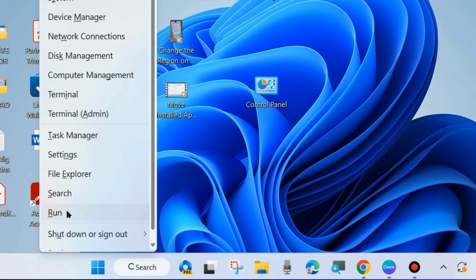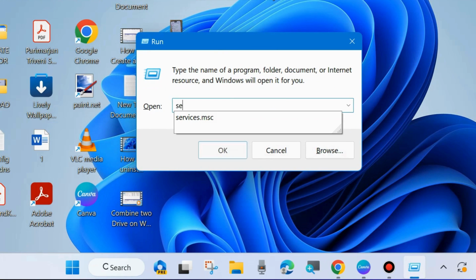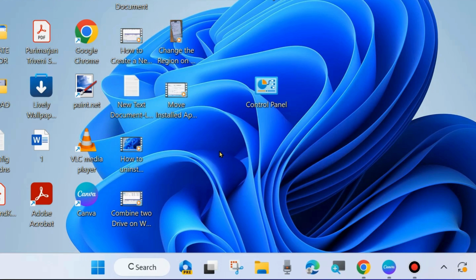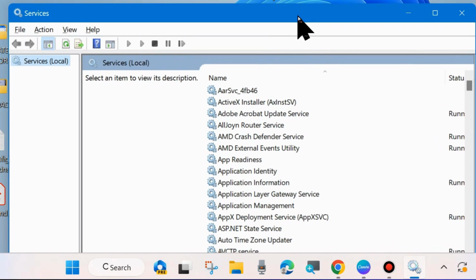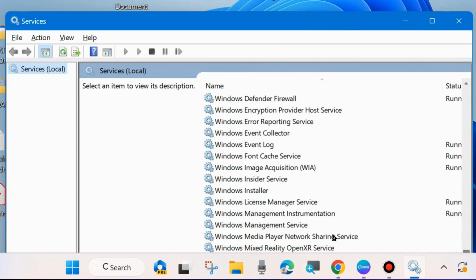To do so, go to Run dialog box. Press Win plus R shortcut key to launch Run dialog box, or you may right click on Start button and choose Run. Here type services.msc to open services window in your system, and here the services window will now open. Look for Windows update services and stop them.